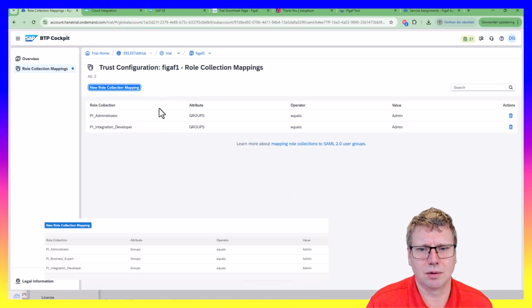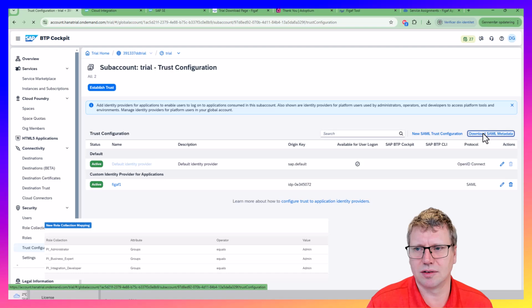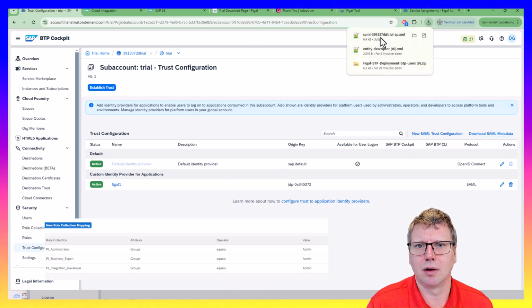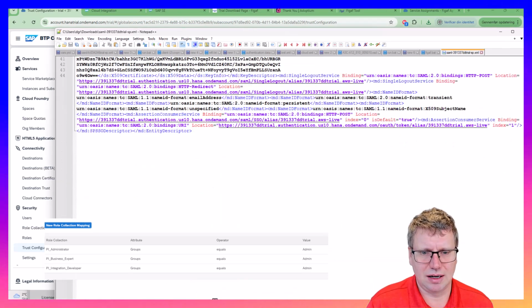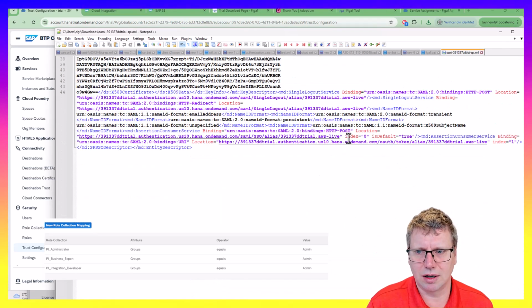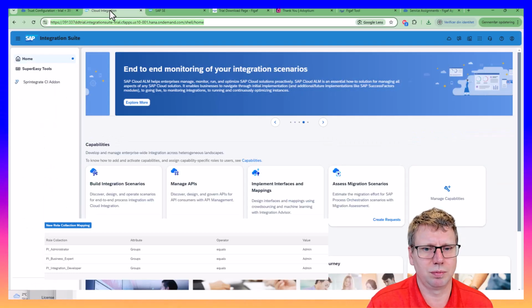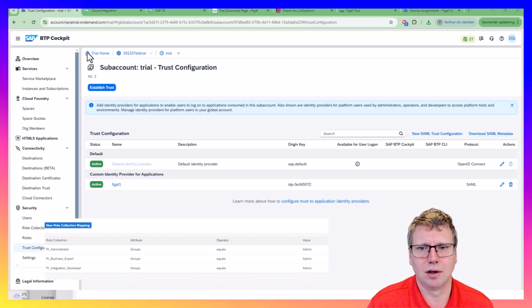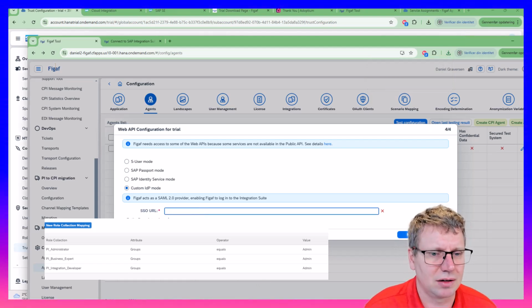Feel like it's lowercase. And then the last thing you need to do is go here, download this SAML metadata, open this file, and then the second last URL you have down here, you need to copy this and put it inside of the URL here. So that's the idea, and that should work.